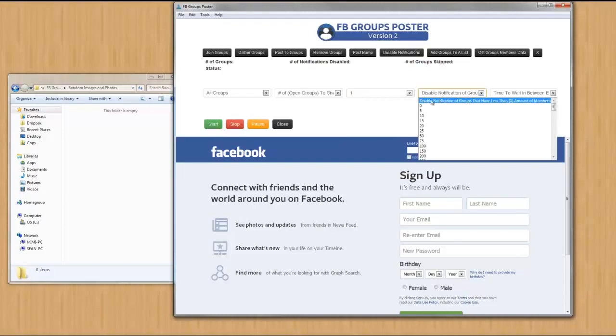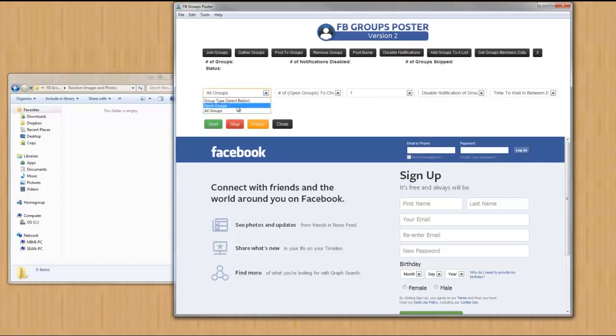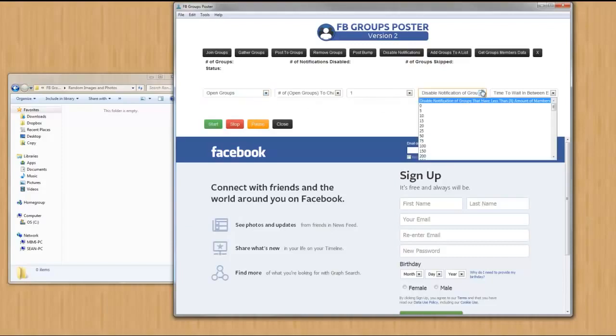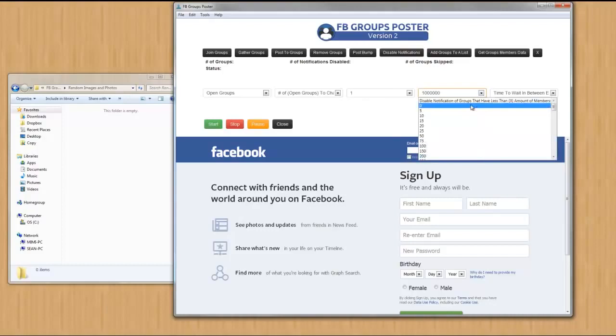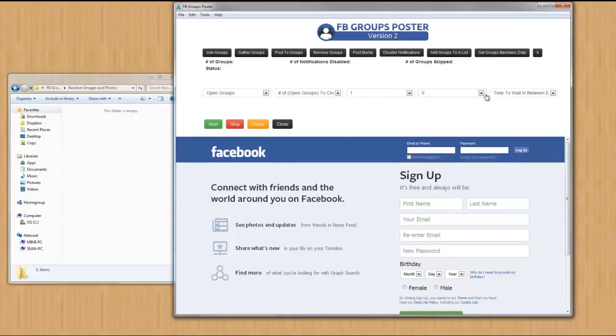Now you also have the ability, once you make your selections over here that apply to whatever you selected in the drop down, to select how many groups you want. Basically, if a group has less than X amount of members, you can disable those notifications. So if you select groups that have less than 600 members, it would disable notifications for groups that had less than 600 members, okay? If you want to disable notifications for groups that had less than 1 million members, you'd pretty much be disabling notifications for all your groups. If you selected 0, then it wouldn't apply to any of your groups, okay? So that's how that works.